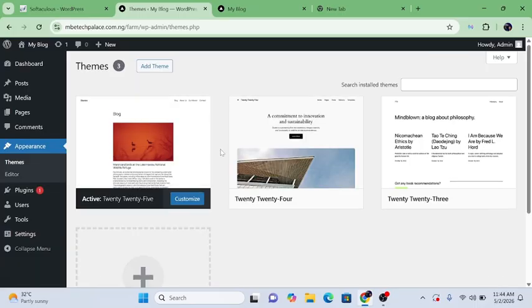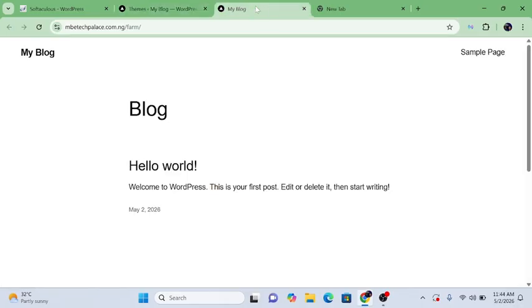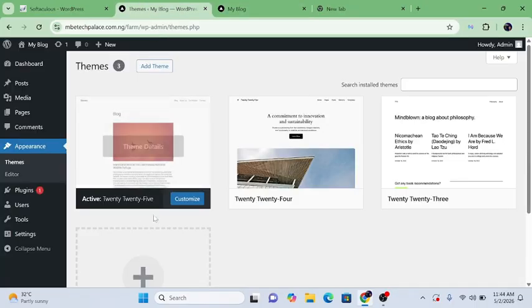Now from here you come to add theme. This is the theme that is active now, the one that came with WordPress, the 2025 theme. That was the theme that hosts this. Now, to get the theme we need, come here, you don't need to do anything.